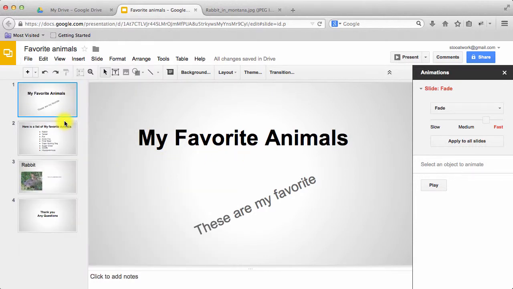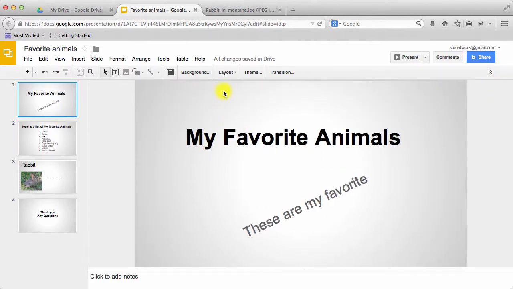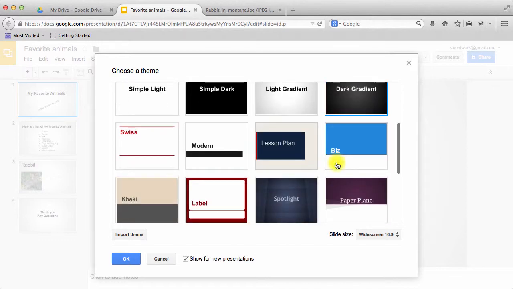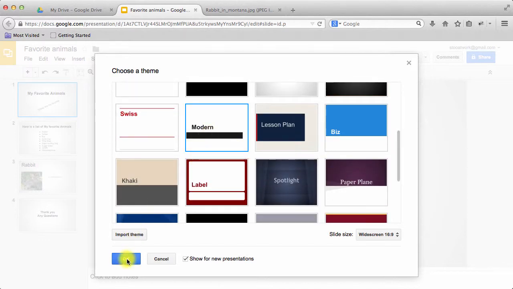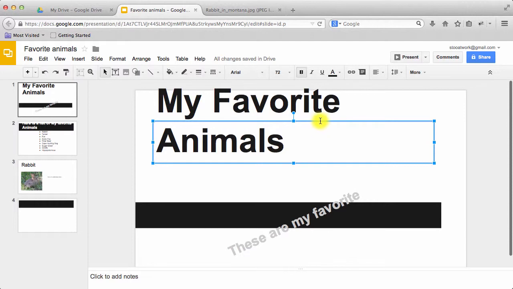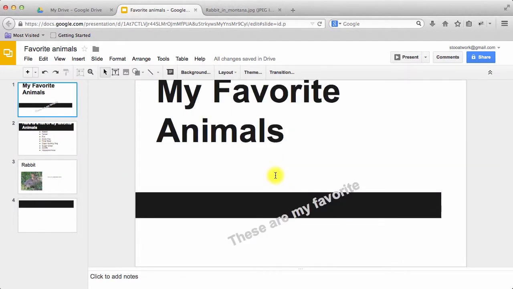So what if I want to change the theme of my presentation? I'm just going to close this animations and theme choice. And here I go, I can just click on theme. And just like in PowerPoint, I can change it to the dark gradient, or I can change it to, let's change it to modern here. And I'll go OK. And then every presentation slide has changed to match that theme. And again, just like in PowerPoint, I'll need to move these things around and adjust them. So just be aware that when you're choosing a theme, make sure that that's the theme you want, and you don't really need to change it after that. Okay, so that's the basics of using Google Slides to create presentations.